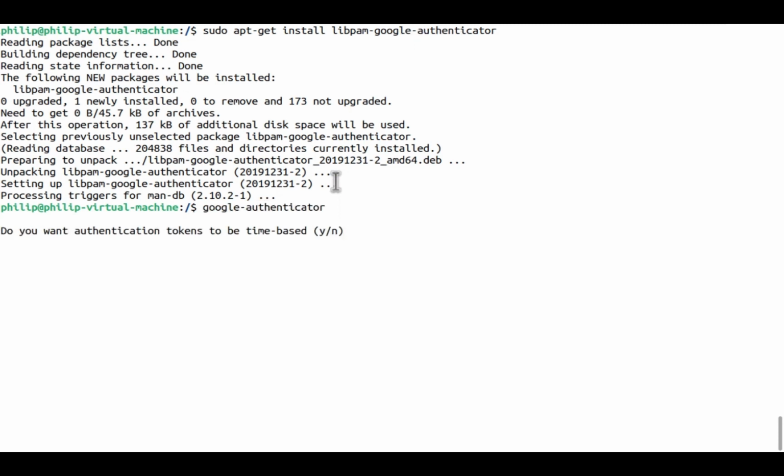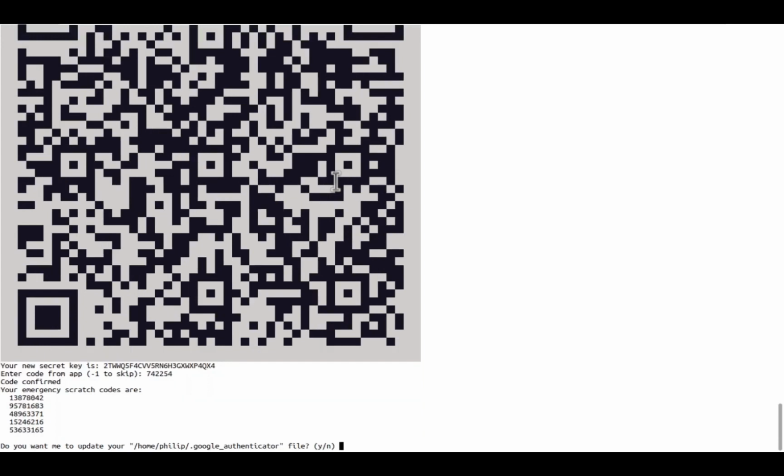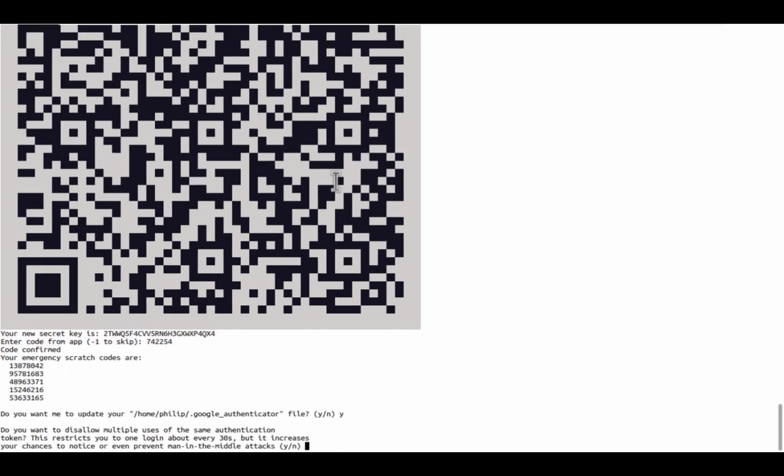We're being asked if we want authentication tokens to be time-based. I'm going to press Y on the keyboard. Now I'm going to scan this code on my mobile phone. Now I need to put in the token that was generated on my Authenticator app on my phone. We'll press Y to update the file. We will also press Y here. This is going to prevent man-in-the-middle attack.